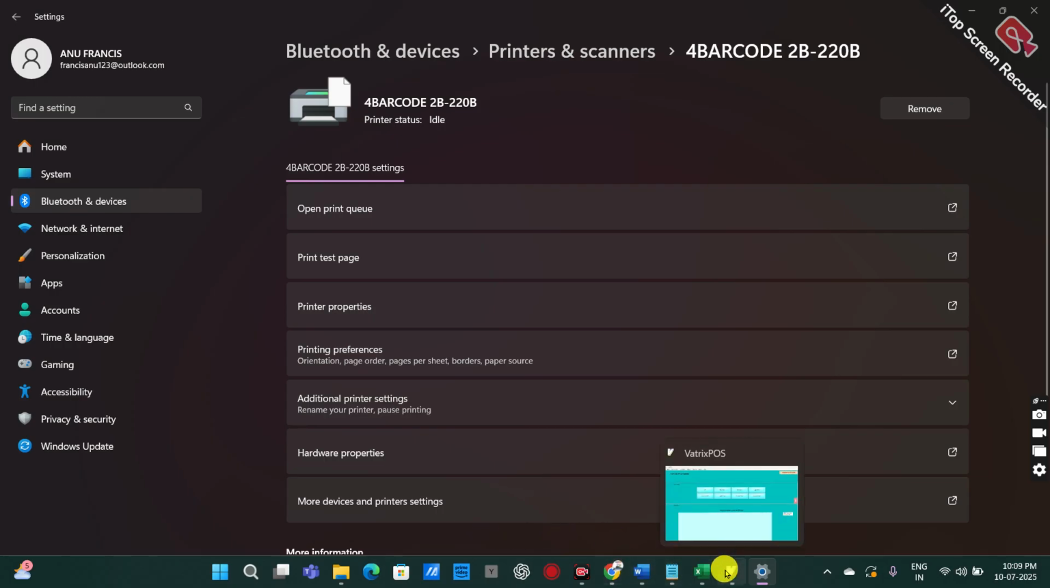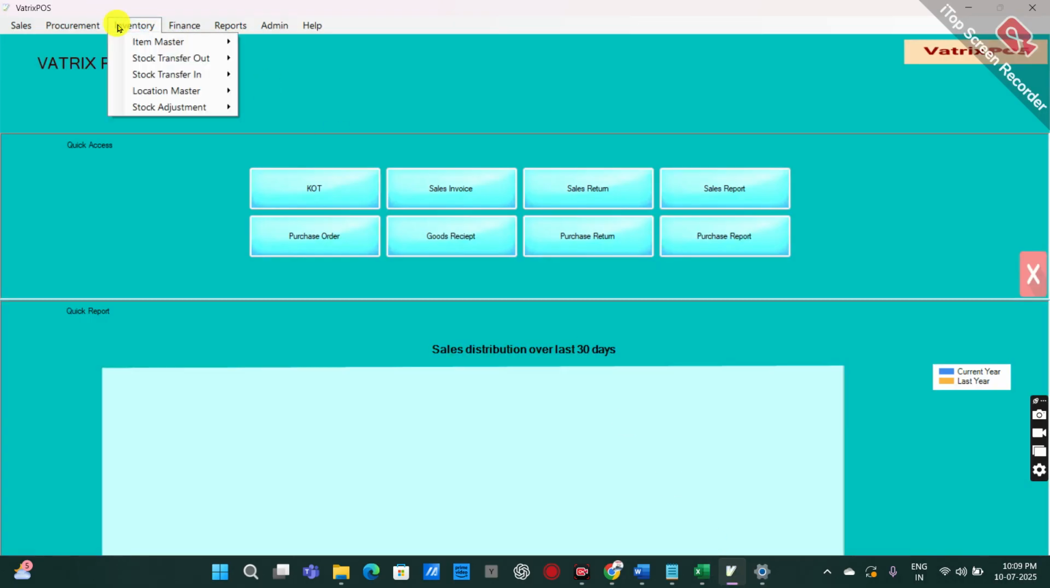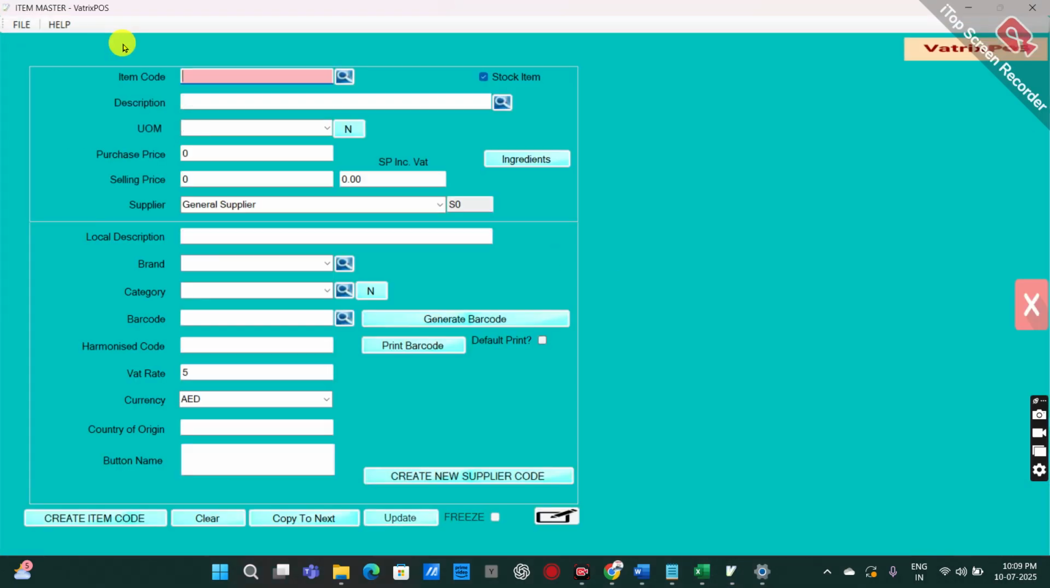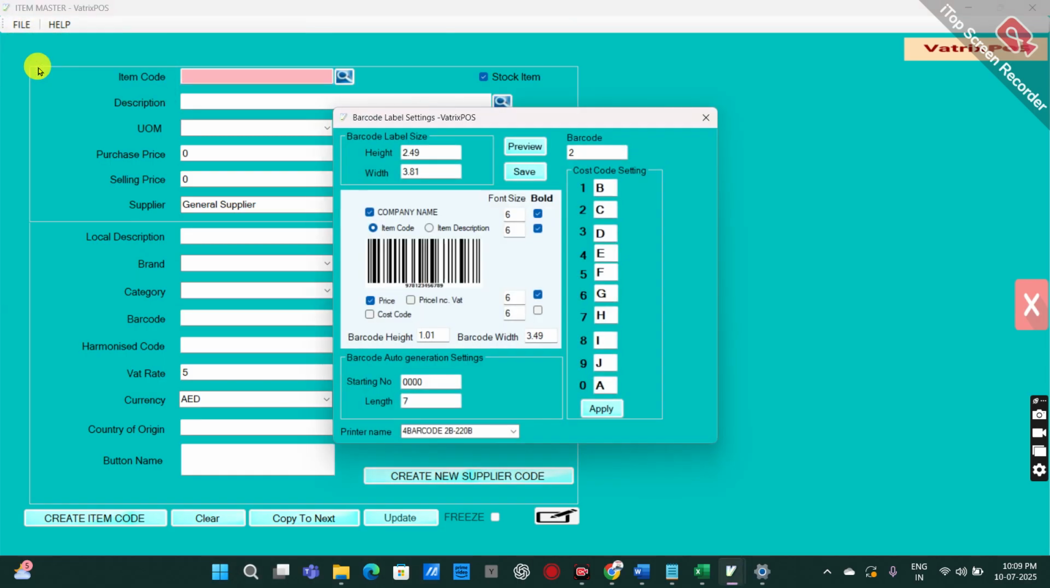So now open Vatrix POS or ERP application and go to item master and barcode printing option. Now set the barcode label size height as 2.5 centimeter and label width as 3.8 centimeter. Okay, as per the label size.